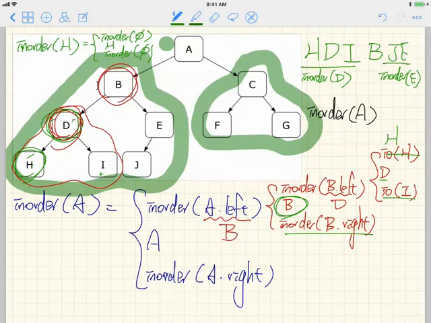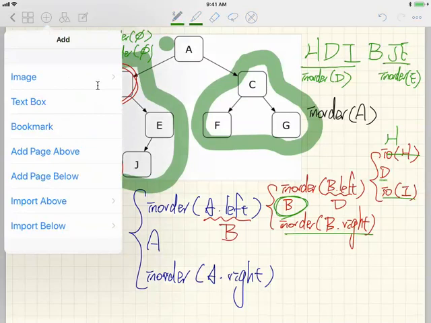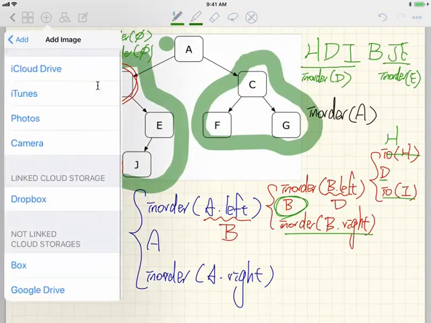Okay, let me change to a new diagram. It's a bit too messy. Let me just try to present in a slightly fast motion way.